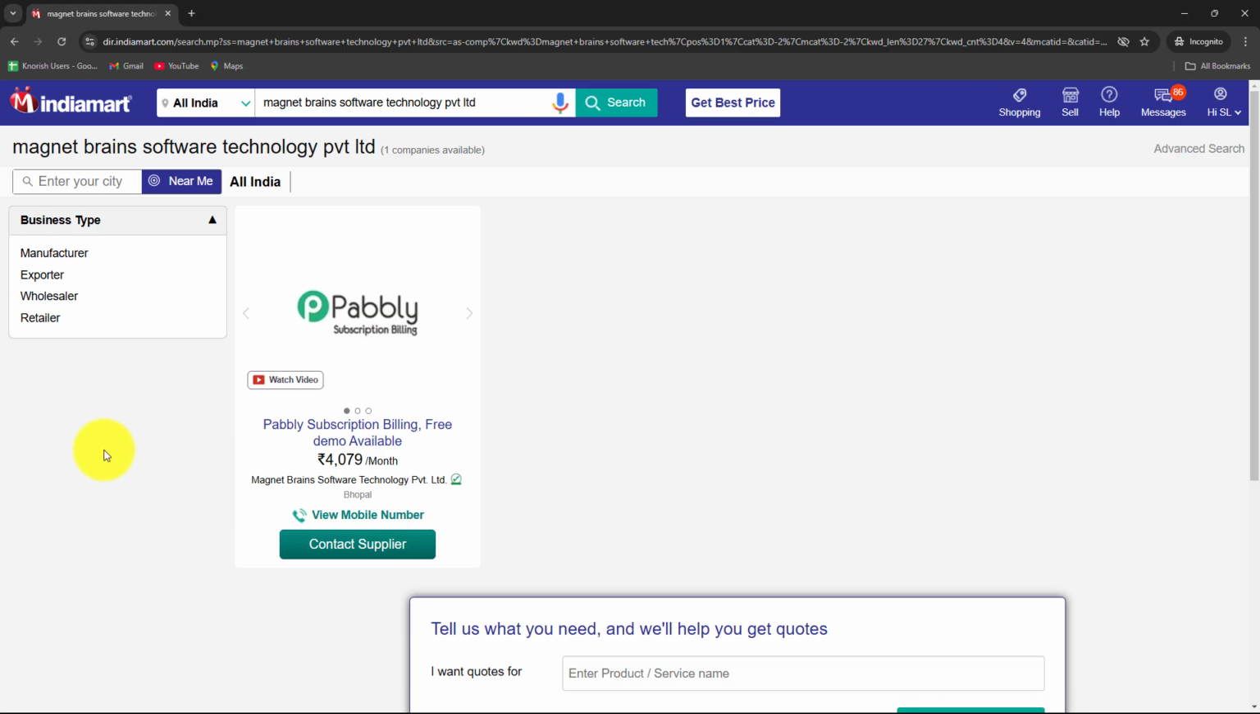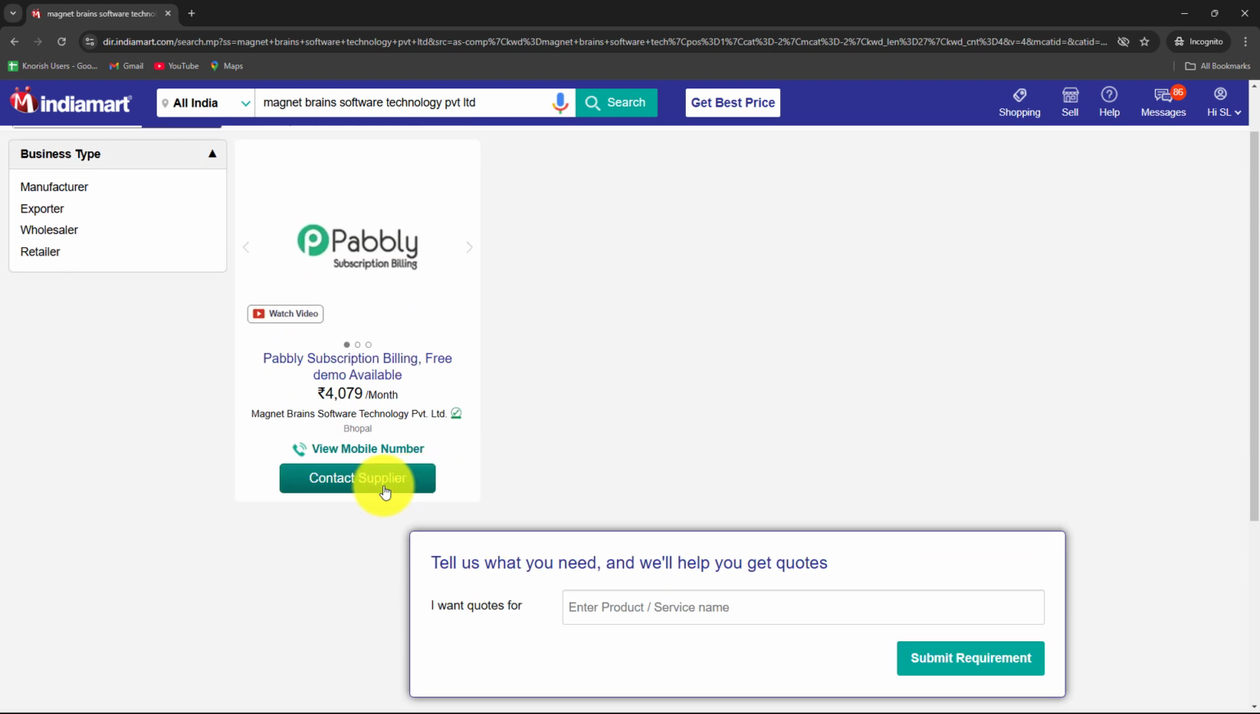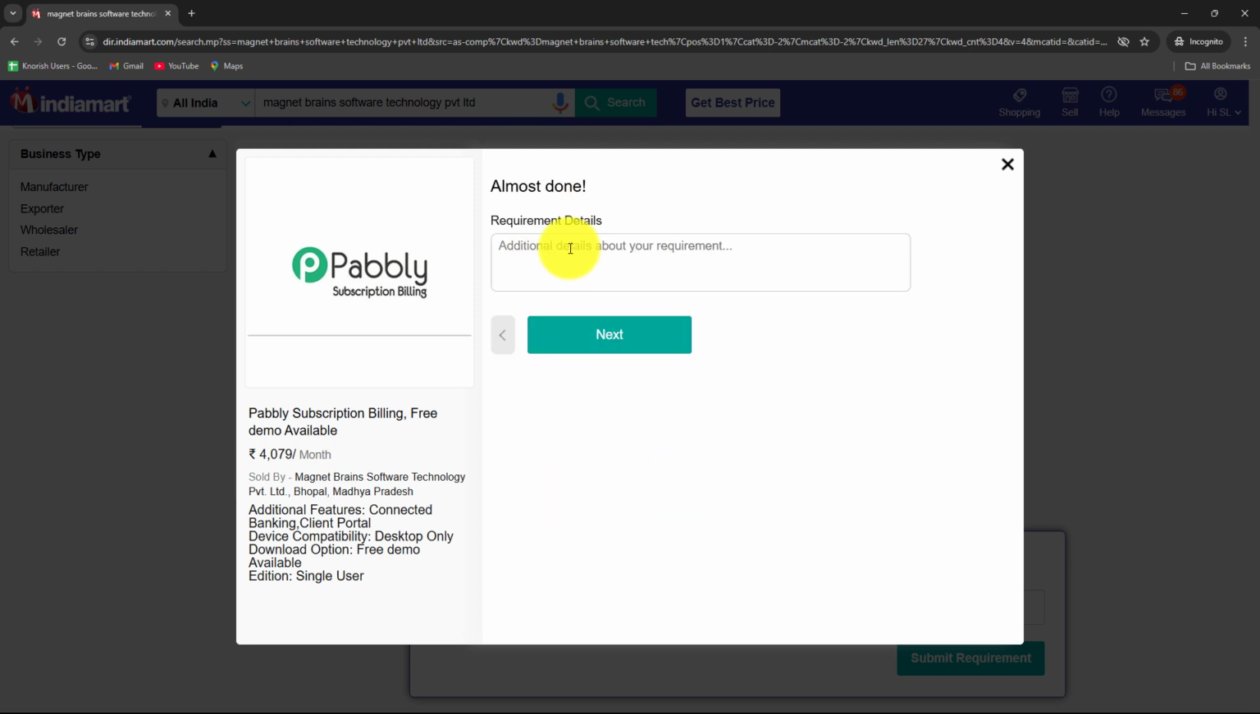So here you can see I have opened incognito mode. I've also searched my business over here, and because I've already created the profile of the dummy lead, I'm going to simply submit the inquiry. So I'm going to click on this contact supplier, and I'm going to select some details over here, and directly I'm going to click on next, and it is asking us the requirement details, that means the inquiry message.